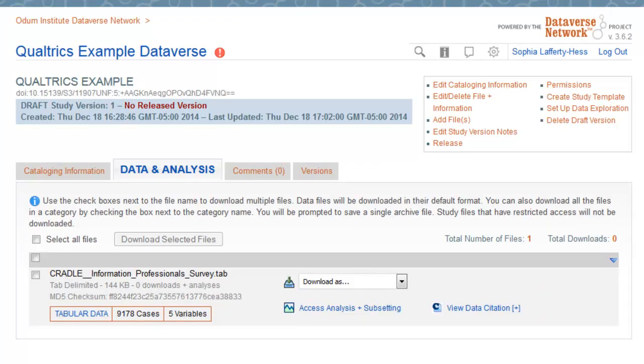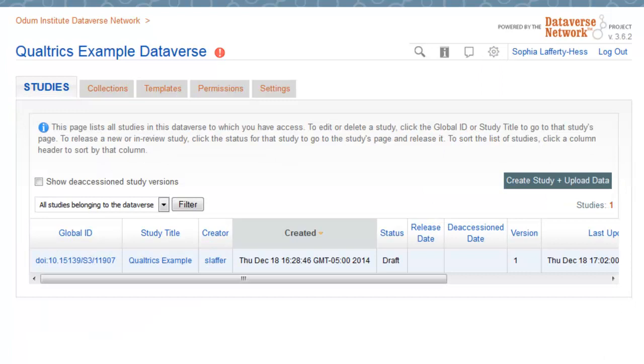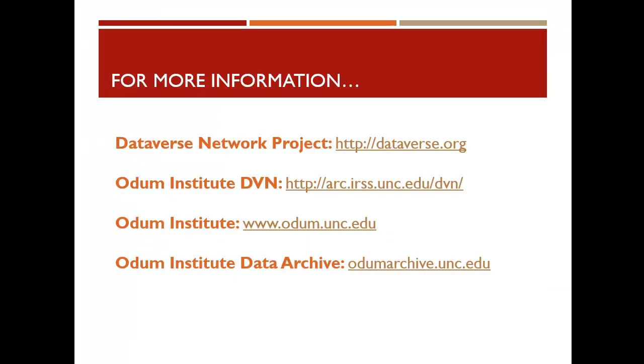To make your Qualtrics data publicly accessible, you will first need to release your study and release your Dataverse, which you can do through the options provided in your administration dashboard. For more information on DVN features, please visit the Dataverse Network project at dataverse.org or contact the Odum Institute Data Archive.